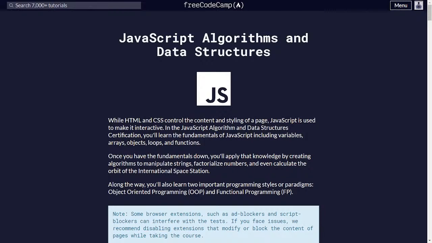Hello, and this is the JavaScript algorithms and data structure course. In this video we'll be doing some basic JavaScript.